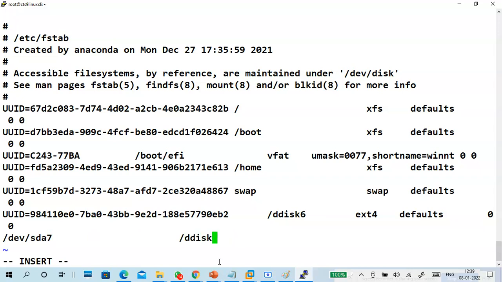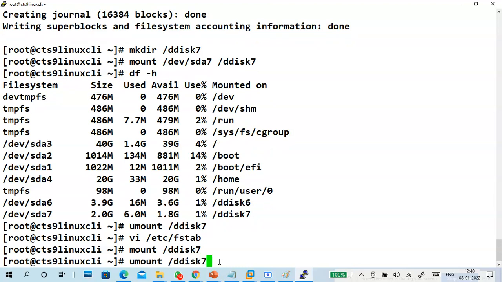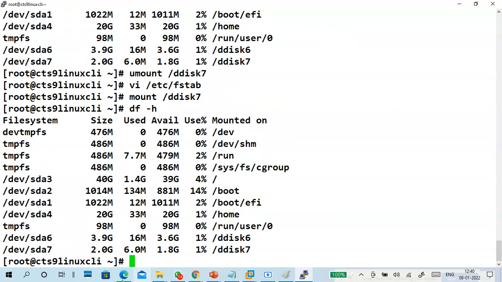Type 7, very good. TXT for file system, defaults, zero space. Even if you restart your computer, it mounts automatically. So even if you give your folder name, it will verify in the fstab and mount automatically. Verify it like this. Okay.